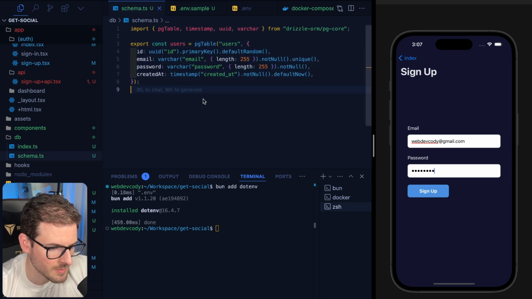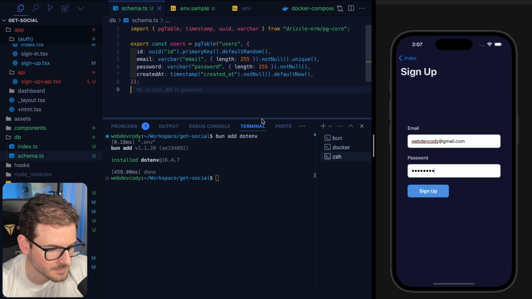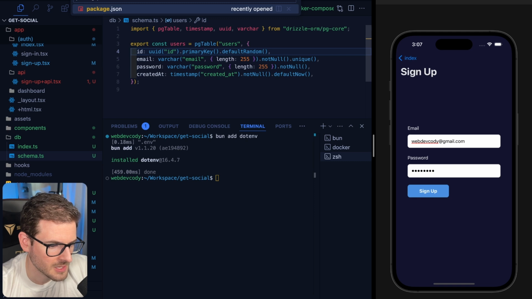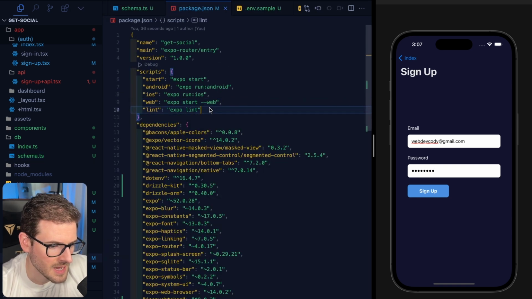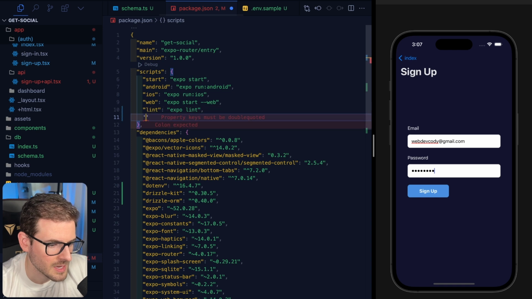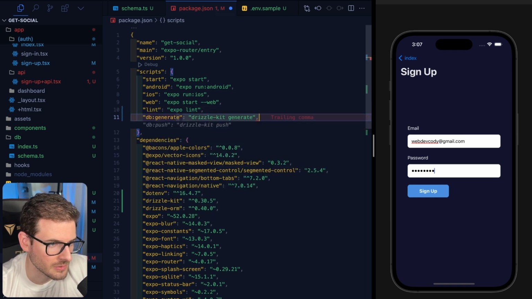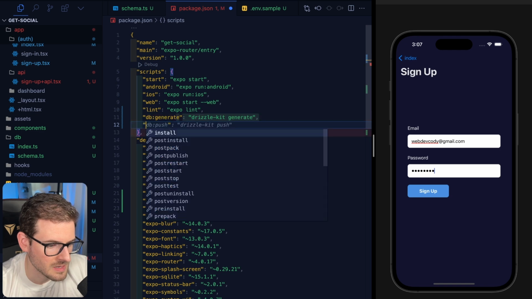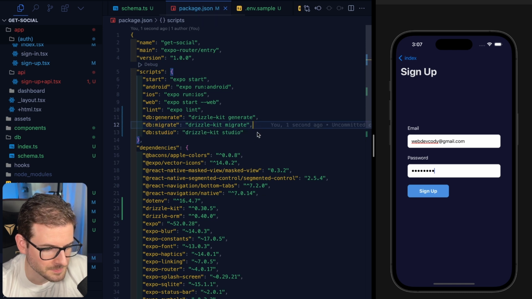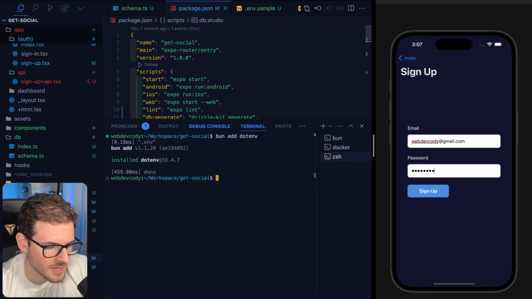So at this point, I think we should be good to try it. We have this new table that we want to generate. I'm going to add one more thing in the package.json. I like to add some commands that wrap Drizzle Kit. So I'm going to add one called db generate, and that's going to call drizzle-kit generate. Then I like to do a db migrate, which is going to call drizzle-kit migrate. And finally, I like to say db studio. Okay, so we have three commands that we can use now.